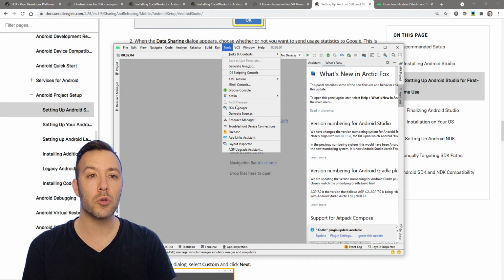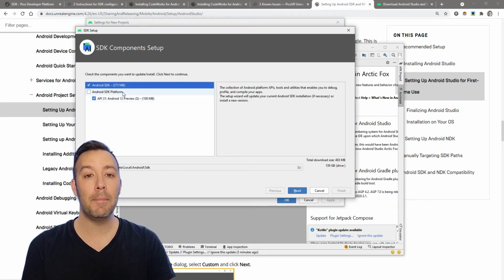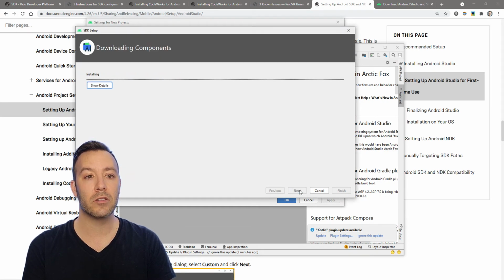Once it's installed, go to Tools, SDK Manager. If this is set up, you can skip this step. If not, press Edit. I recommend keeping this in the default location and then press Next.